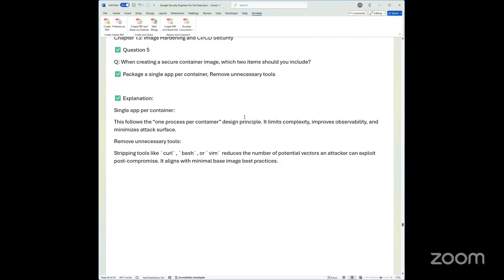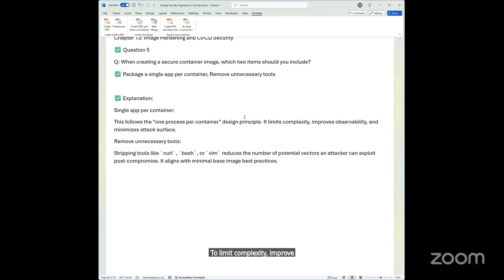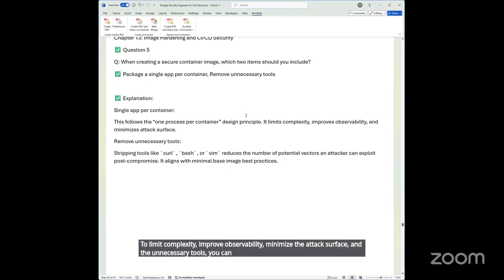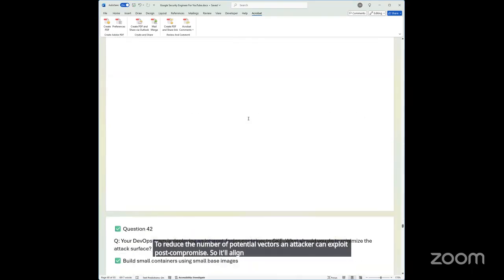When creating a secure container image, which two items should you include? A single app per container and remove unnecessary tools. So the single app per container, do this because it follows the one process per container design principle to limit complexity, improve observability, and minimize the attack surface. And the unnecessary tools, you can strip stuff like curl, bash, or vim to reduce the number of potential vectors an attacker can exploit post-compromise. So it'll align with minimal base image practices.